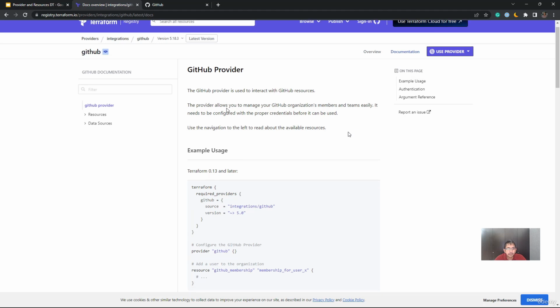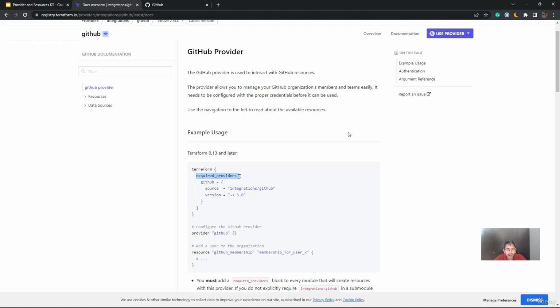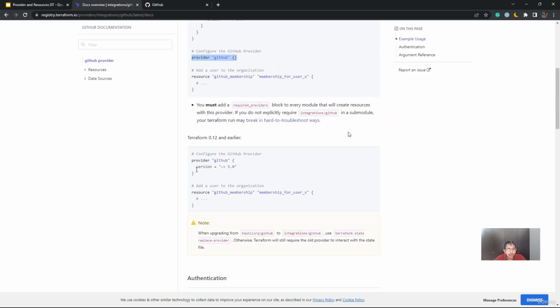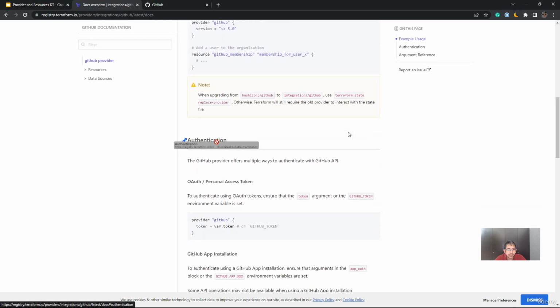Now in the GitHub provider, you see that required_providers is mentioned and the source is integrations/github, which is this specific part. And then you have the provider of github. So this is one important part. Apart from that, as we know, authentication is an important area, so we'll have to quickly look into the authentication part here. And the authentication approach that it needs is the token.